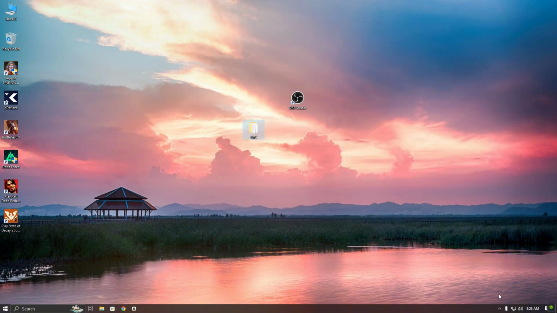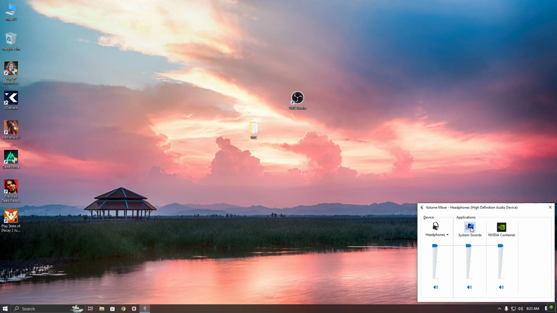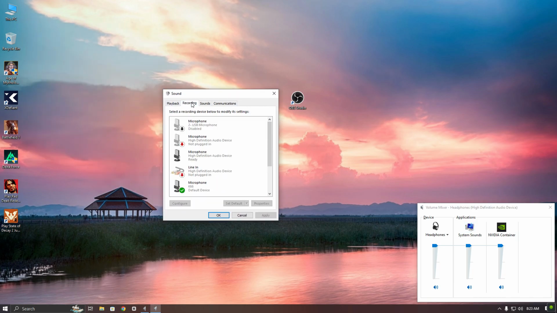Once installed, open the volume mixer and click on System Sounds. Now find virtual audio cable and set it as a default microphone.